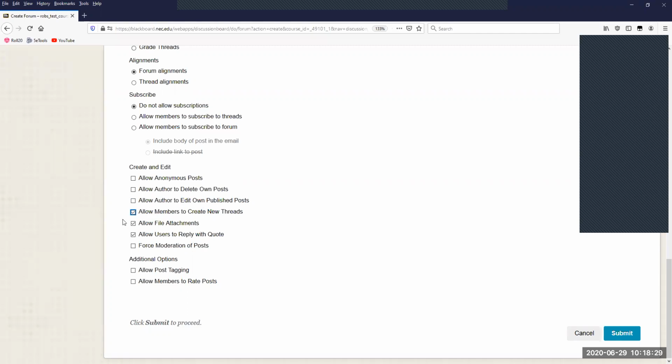This option, allow members to create new threads, is by default not checked. That means your student users have to reply to a post started by you as the instructor, or to a thread that's already running. They could reply to other students who have replied to the original post by you. You can tick this off, which would allow them to create brand new threads without responding to anybody. They're just creating a thread inside that forum on their own, and they can create multiple threads.